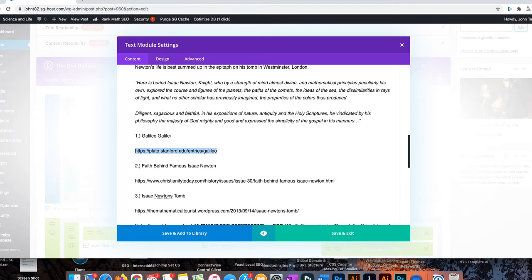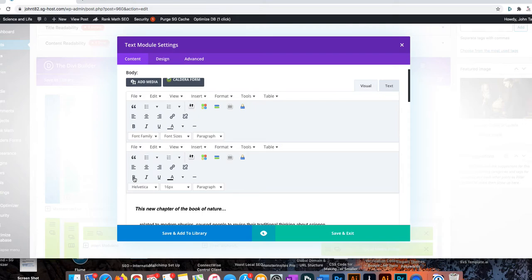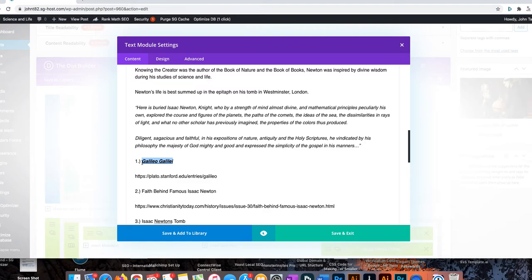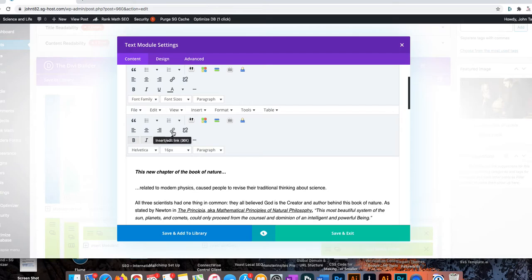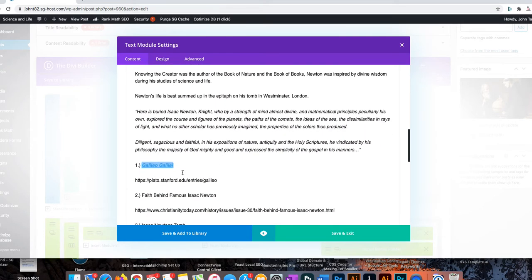And then I want to go copy this. Okay? And then I'm going to copy or highlight Galileo Galilei. And I'm going to go back to the top here. I'm going to hit bold, italicize, and underline. Okay, so if I go back and look at that, you can see that's what it did. Now, if I go and I hit the link, and I'm going back down to it, you can see it went blue.